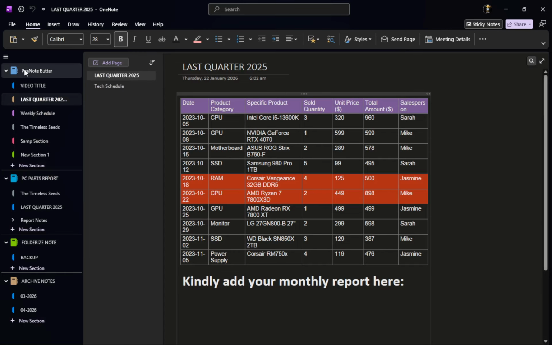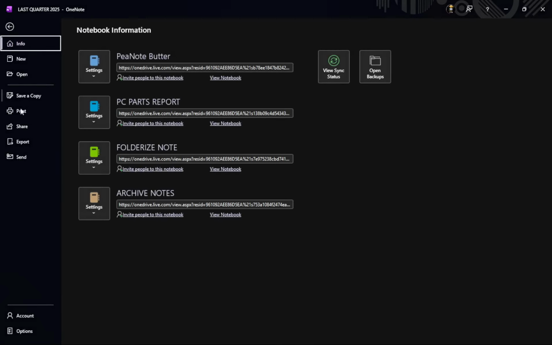To manually sync your notebooks, click on File in the top left corner. A menu will appear, and from there, select Info. This step provides you with important options related to the syncing status of your notebooks. It's a straightforward process, and understanding this menu can save you time in the future. You'll notice that it gives you insight into which notebooks are currently synced.